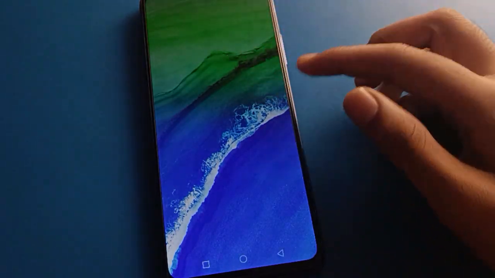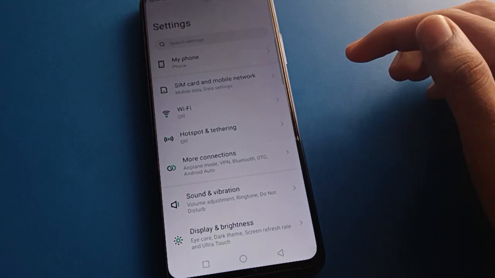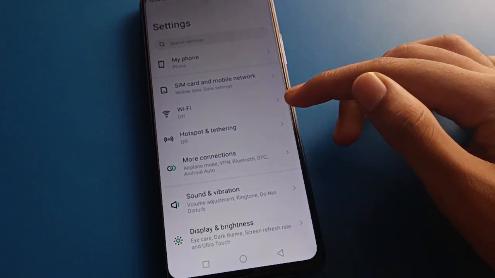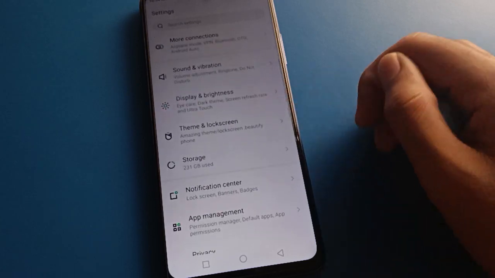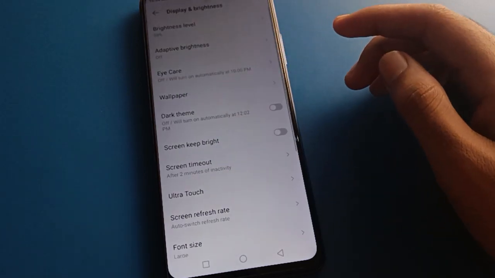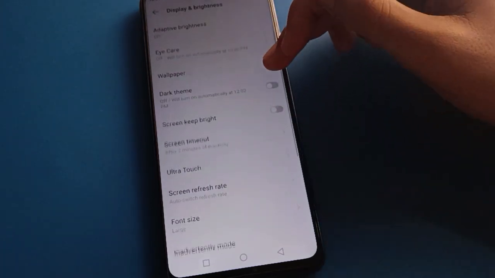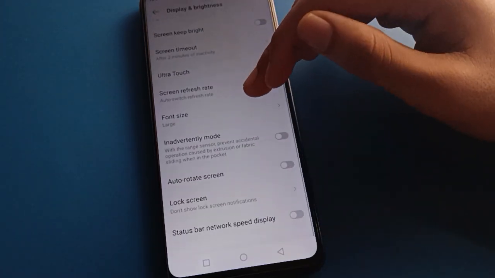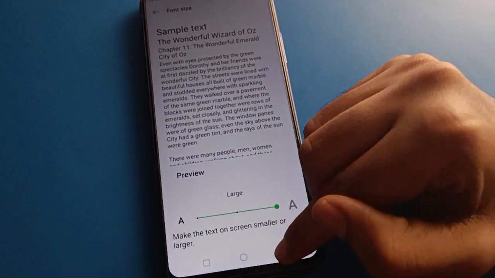Friends, if you want to add tags on lock screen, open your phone settings. After that, you can see this type of interface in your Infinix mobile. Open your phone display brightness setting. After that, if you want to use adaptive brightness or dark mode, you can turn them on from here. If you want to change your device font size, you can change it from here.